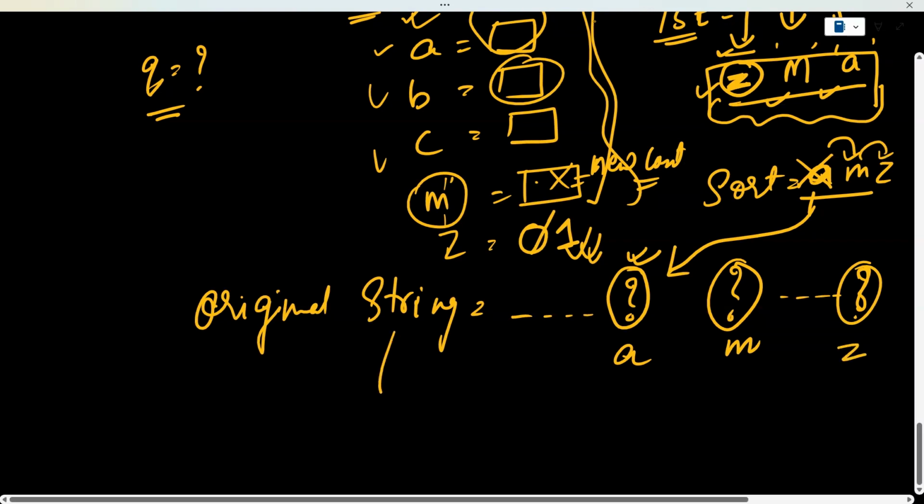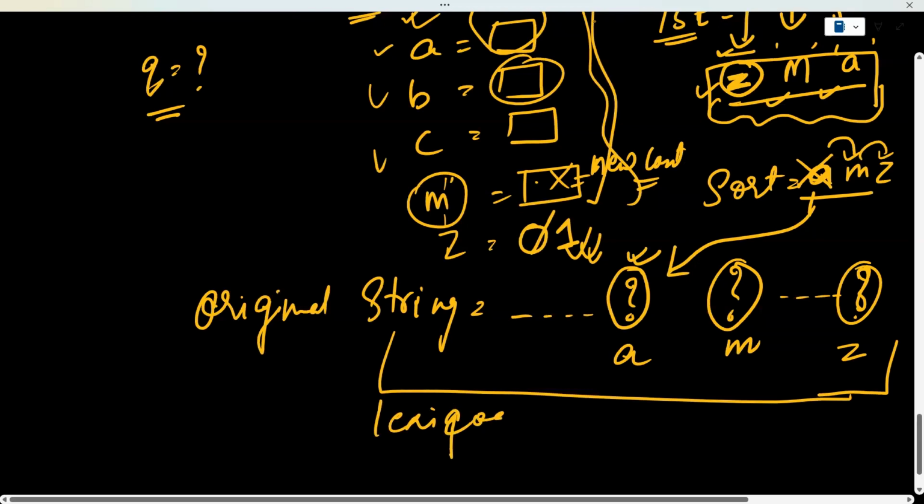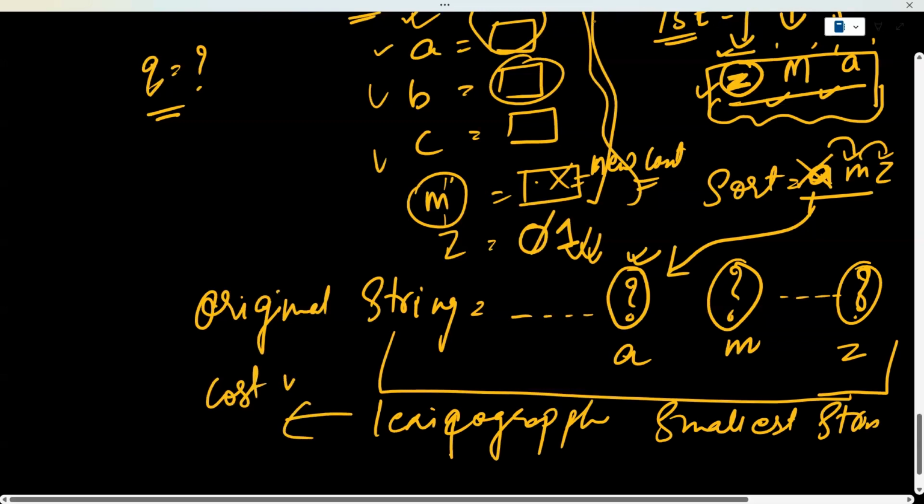So in this way, we can easily find the lexicographically smallest string where the cost is minimum.